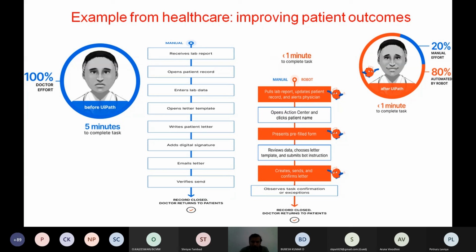Then he writes or types the patient letter. Once that letter is finished, along with the lab data, he adds a digital signature to it and emails it to the patient. After sending the email, he verifies whether the email is sent or not. And this record is closed and the doctor returns to the next patient. This is a normal case. So think that we are using traditional automation to do this. We need to write many APIs to do each and every one of these.